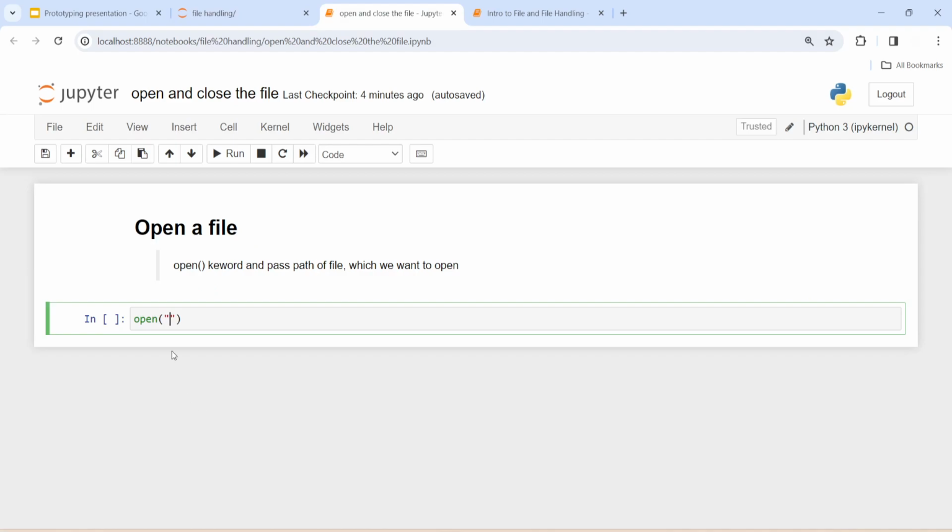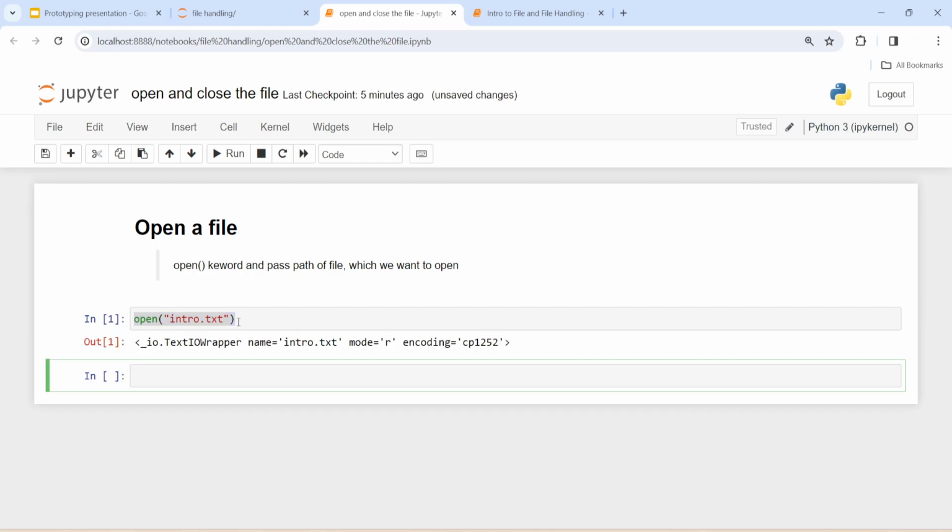So just pass intro.txt. You should remember that we have to include the file path in double quotes or single quotes. So it has opened the file. Now execute this. Now you can see this is the file I opened. It has opened the file.